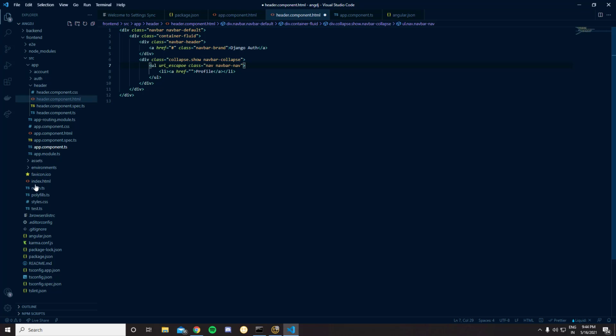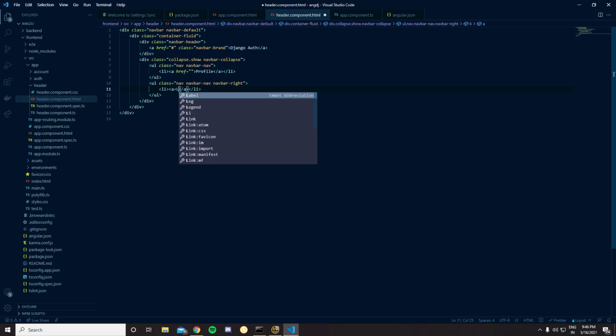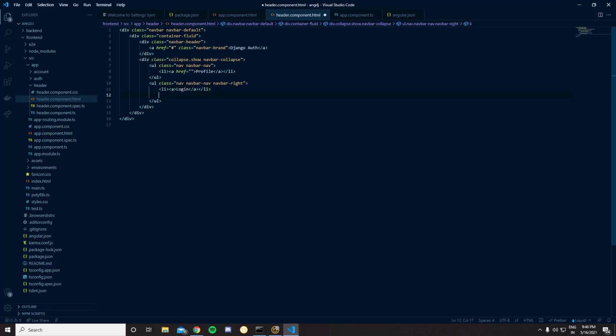I think we don't need this, so I'll leave that out. Also, we need the right side. We need login, logout, and yeah, I think login, logout is good enough. So it's also ul.nav.navbar-nav.navbar-right. li with link, we want to use router link. So for now, I'll just leave it as login and logout.